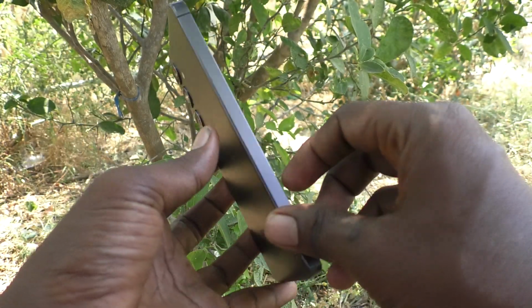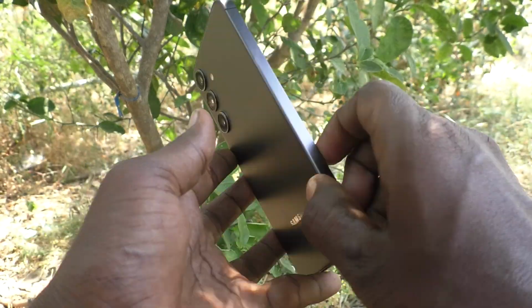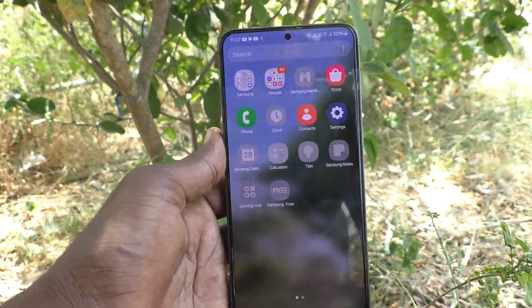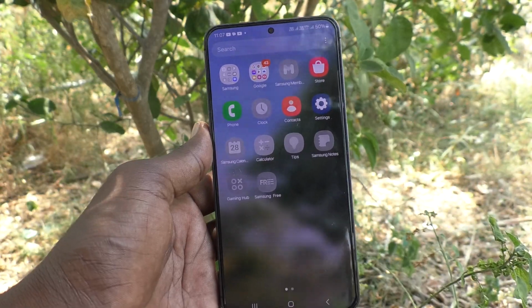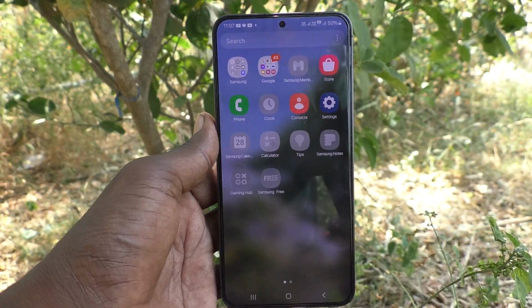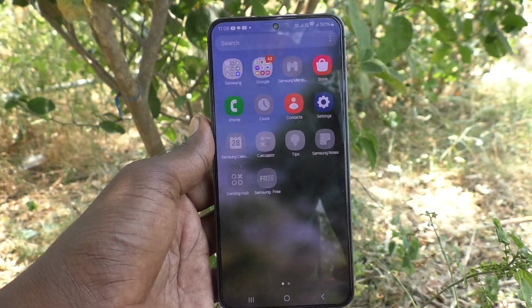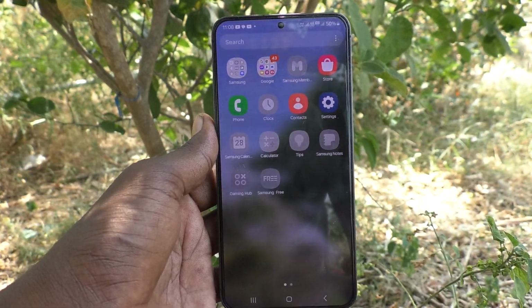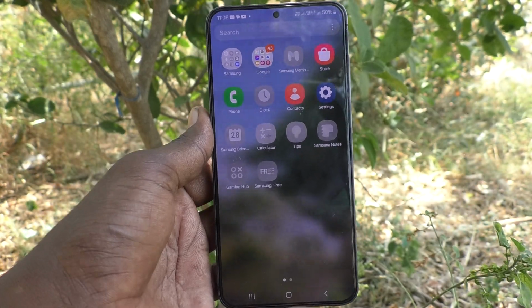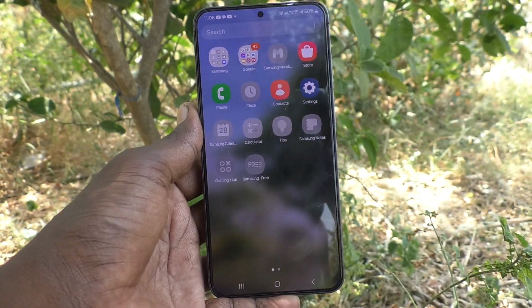Here is Samsung Galaxy S24 Plus 5G smartphone. In this video, you will learn how to change the auto screen lock time in your phone, Samsung Galaxy S24 Plus 5G. After your screen is timed out, your phone screen will be automatically locked based on how much time you have already set in your phone.